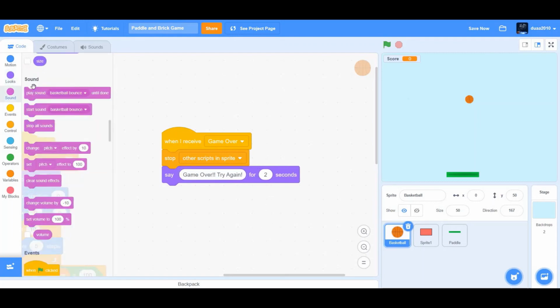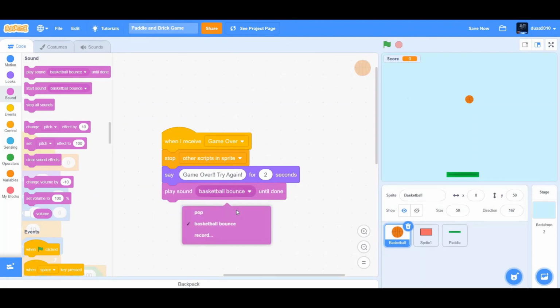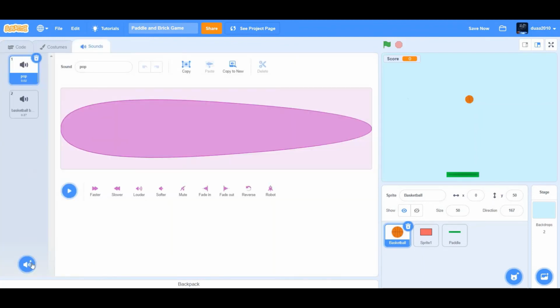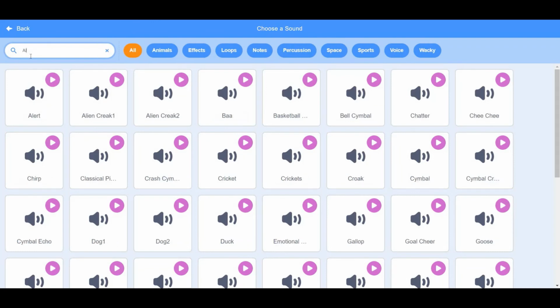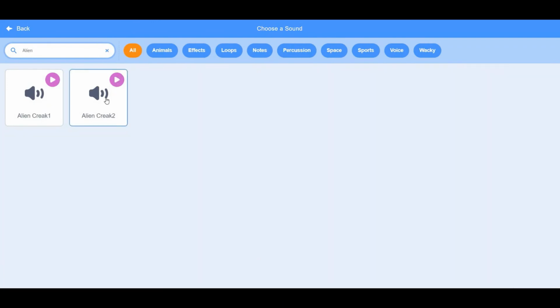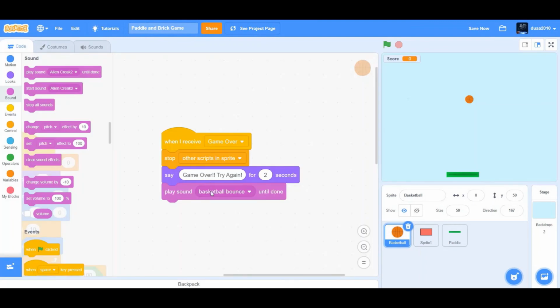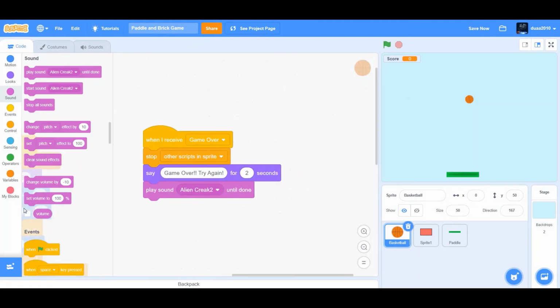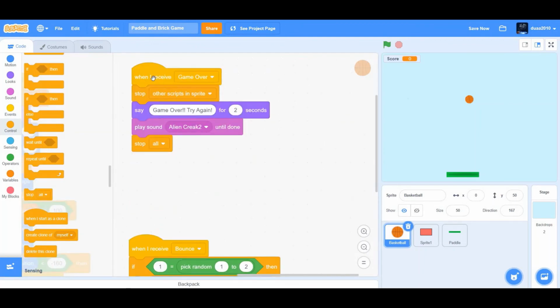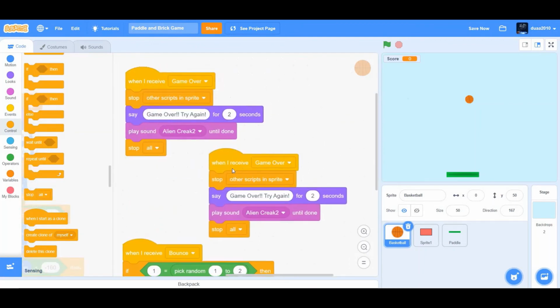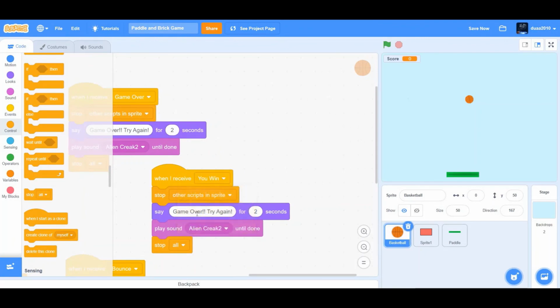And now let's play another sound called play sound until done. I'm going to choose a sound, so go to the sound library and choose the sound. How about Alien? Yeah, Alien Creak 2. So play sound Alien Creak 2 until done. And then we want to stop all. Now, what we want to do now is duplicate that. And when I receive you win, change the say from game over to you win.